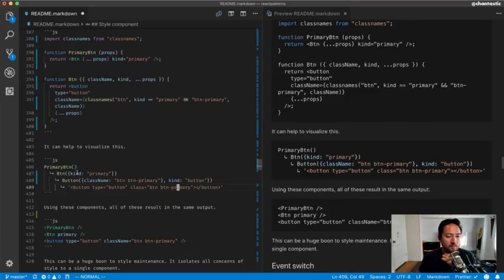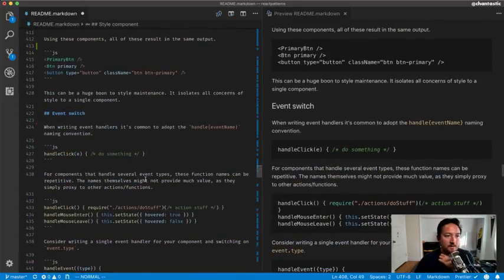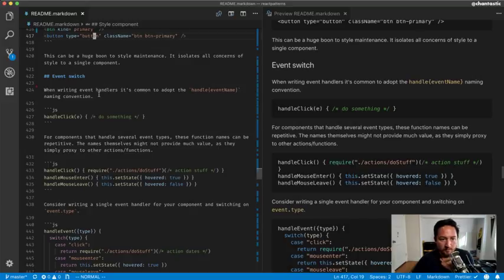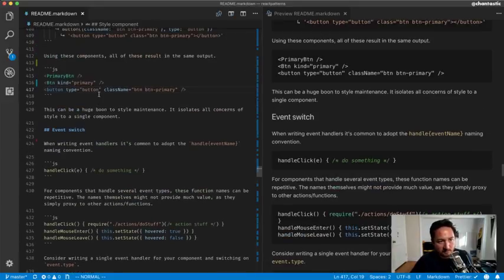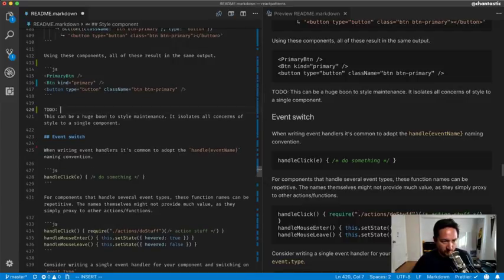So kind, primary, button, class name, button primary. Oh, that one was actually right. Type button type. Okay, cool. Using these components, all of these result in the same output. So button primary is going to do the same thing as button. Good gracious, kind primary. Okay, cool. This can be a huge boon to style maintenance. It isolates all concerns of style to a single component. This actually is not something that I believe anymore.